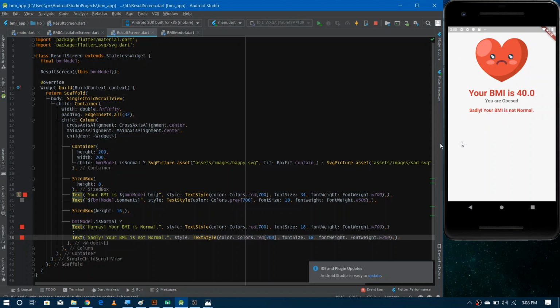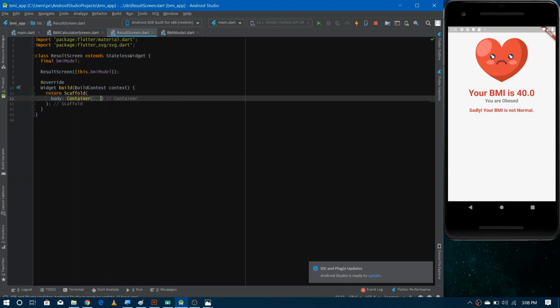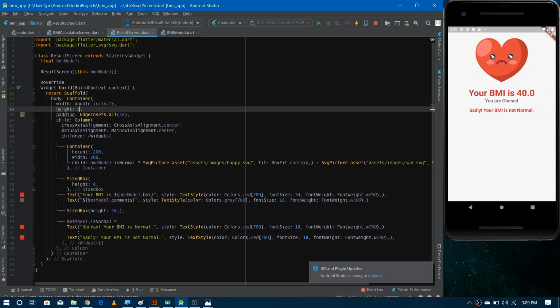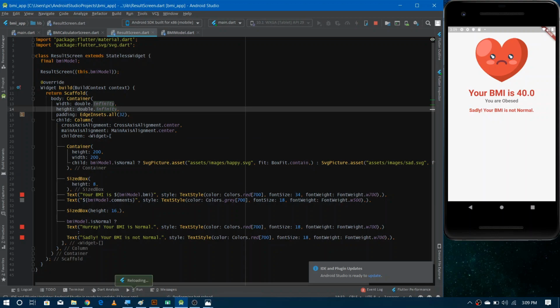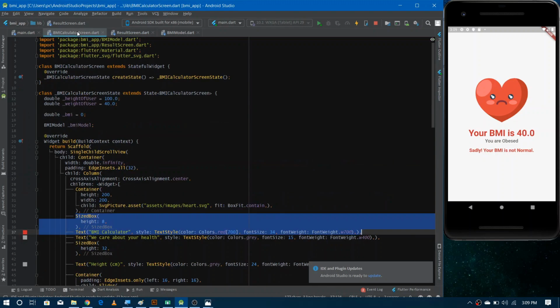Since we haven't occupied all the vertical space, what we can do is remove this single child scroll view, and just use the container inside the body of a scaffold. And now we can give the height infinity. So now if I refresh it, you can see everything in the center. Now we need to make a button here as well, so that we can navigate back if we want to recalculate.